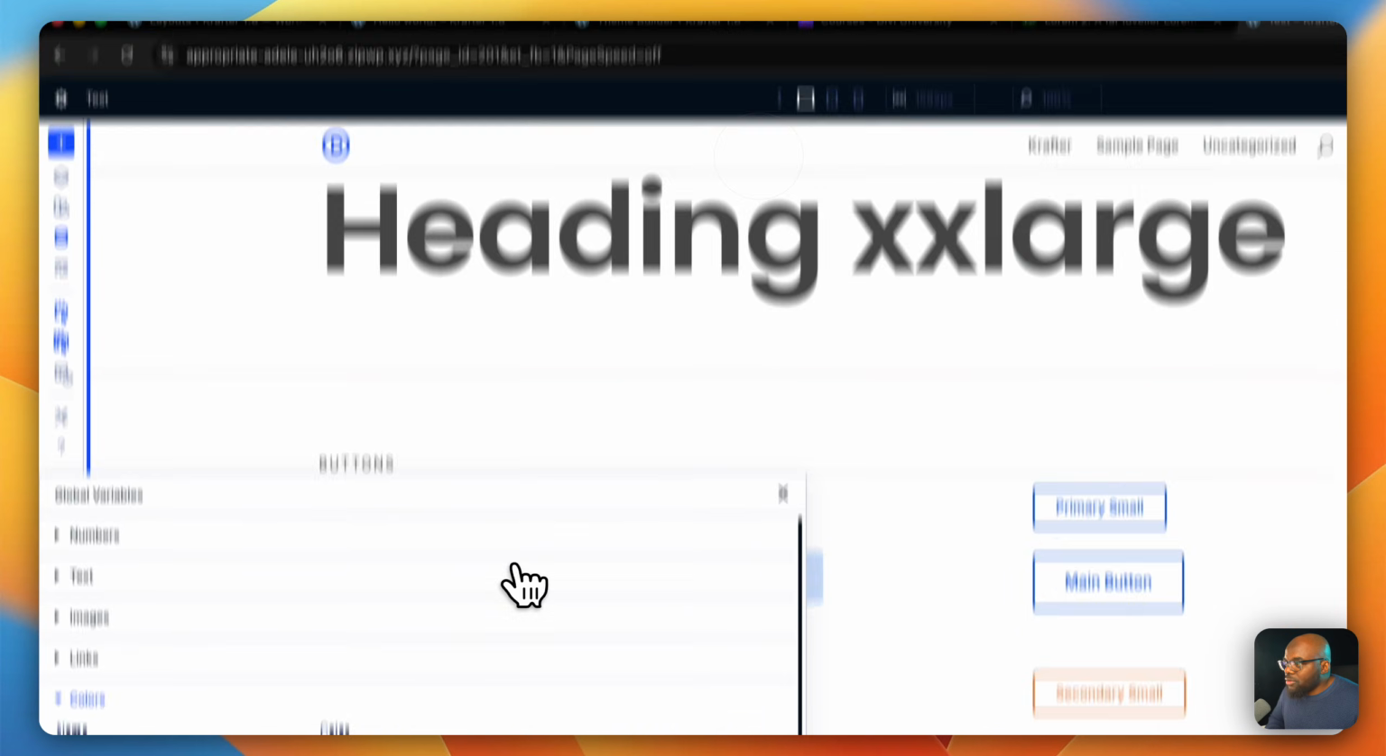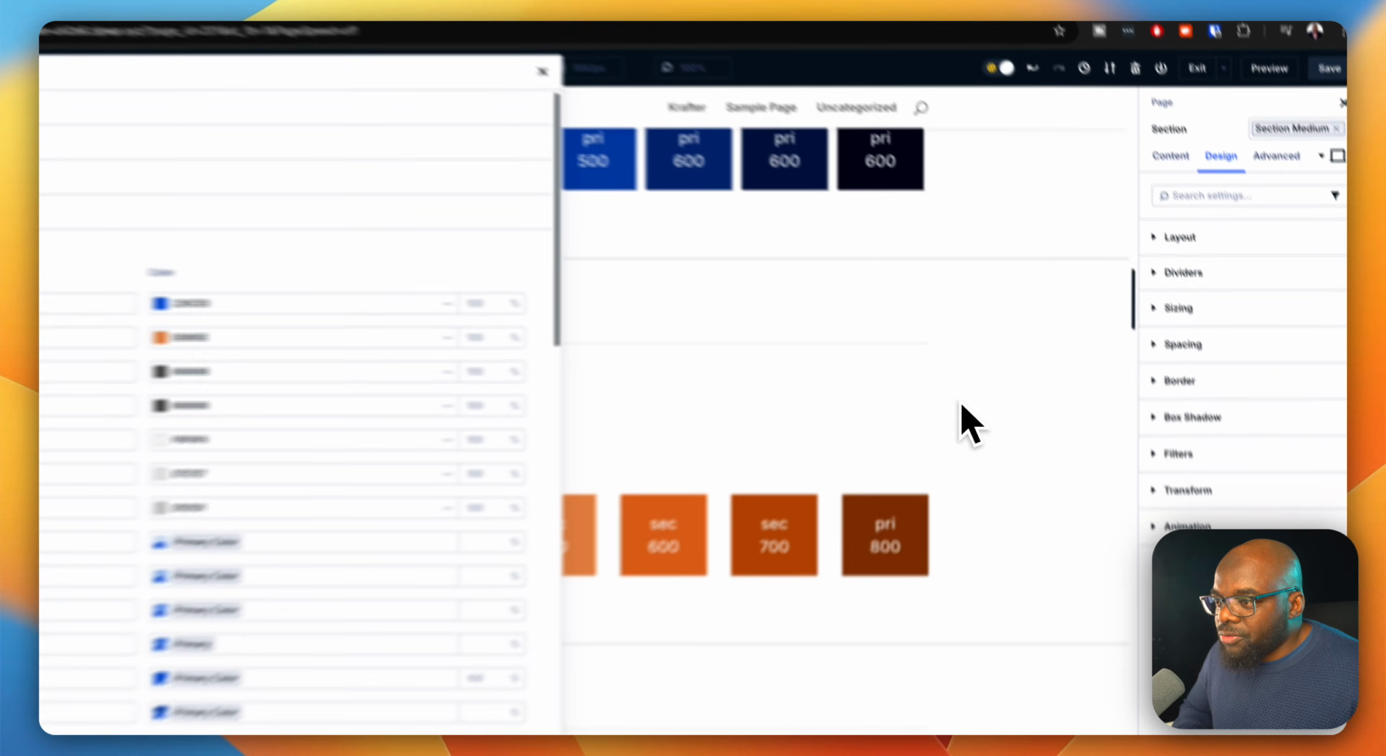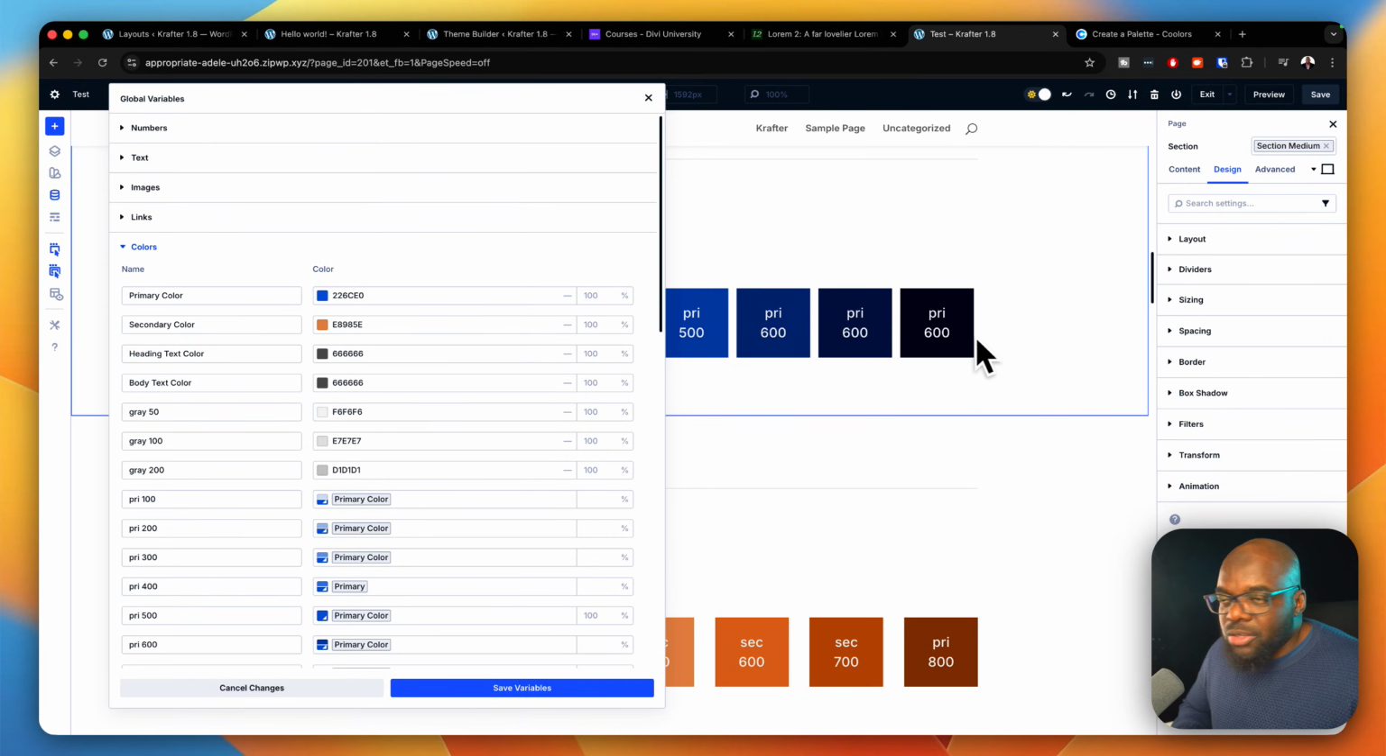In fact, let's see if I can move this out of the way. You see that my buttons have changed. All right, and when I scroll further down, you know, my shades also changed according to my main primary color.